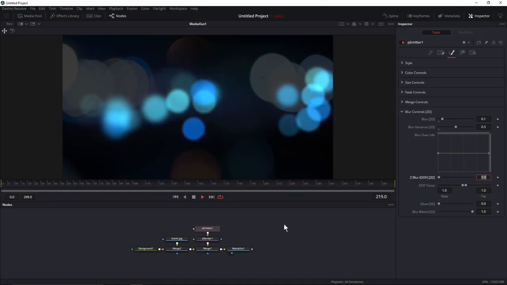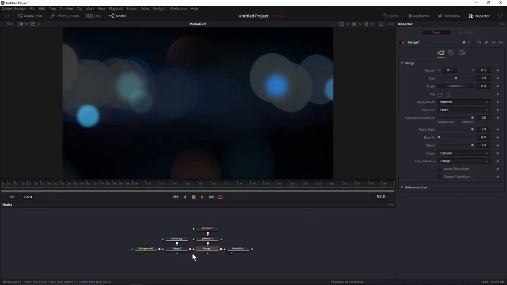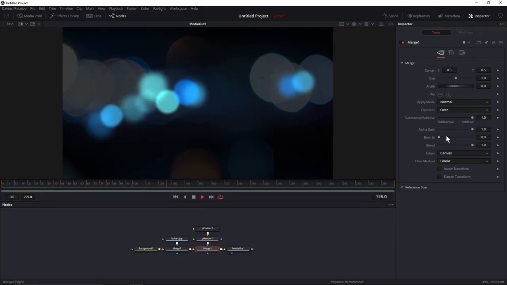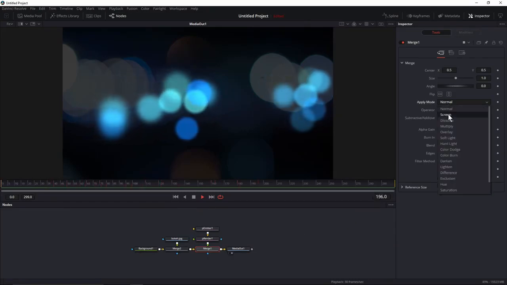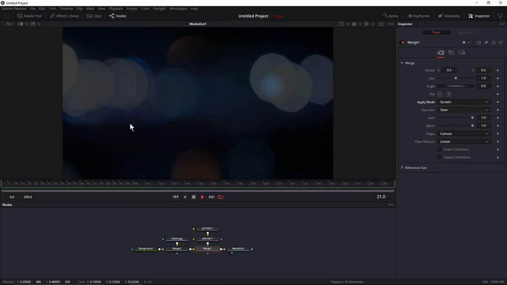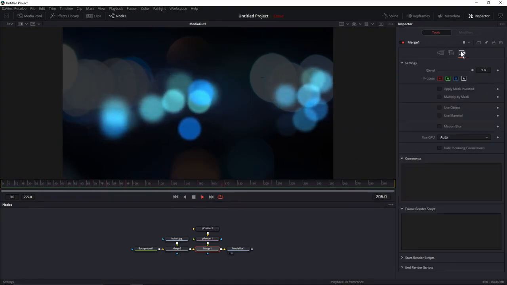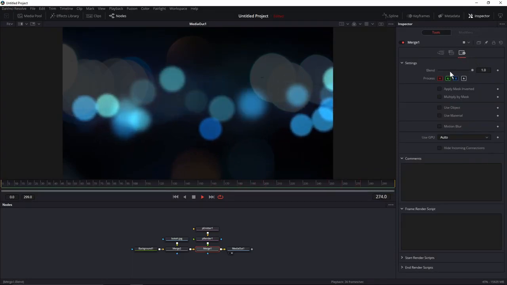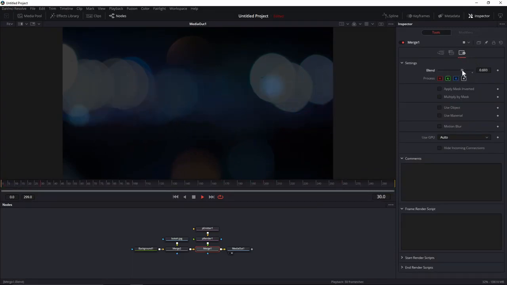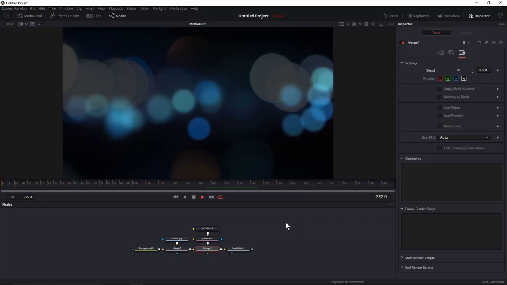How do I do that? I'm going to click on the merge that is connecting the particle system to the rest of our composition. And I'm going to change the blend mode to screen. So some of the particles, the ones that are more transparent, will show through the rest of the image in the background. And I'm also going to go to the settings tab and bring down the blend a little bit, just so that the particles are a bit more blended and faded in rather than in your face, sort of.